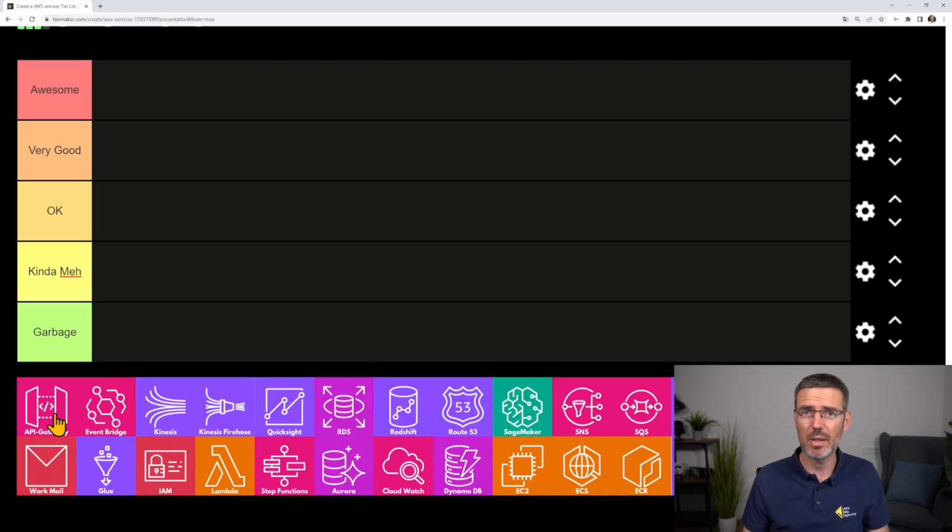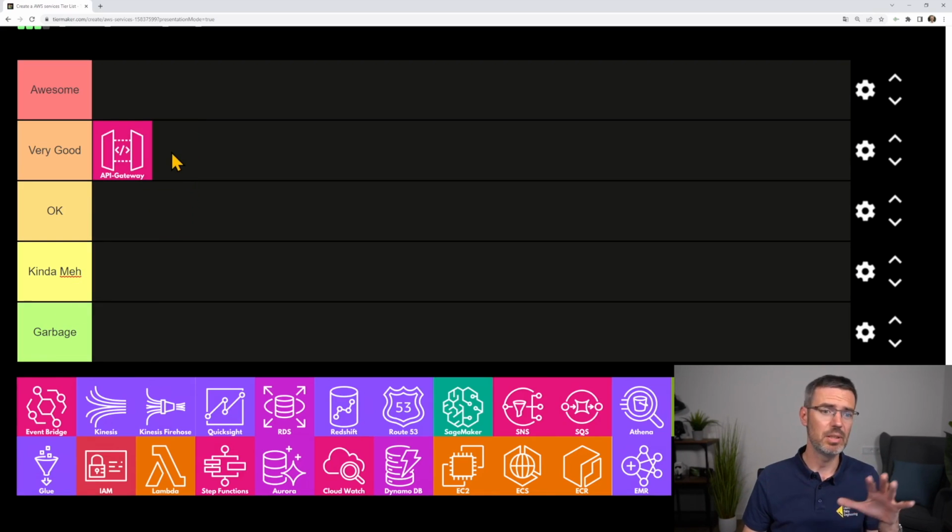So API Gateway is the first one. It allows you to create your own APIs, have other people make API calls, or make your platform modular, which is, in my opinion, very good. It's a very good tool. It's not the obvious one. Most people are going to look at this further in their journey, but very good tool.